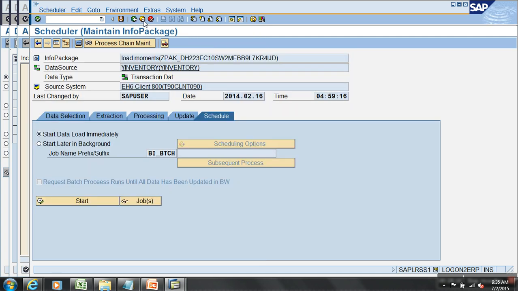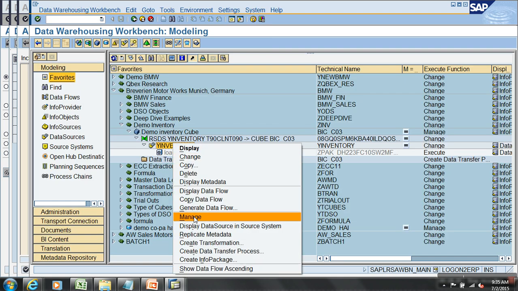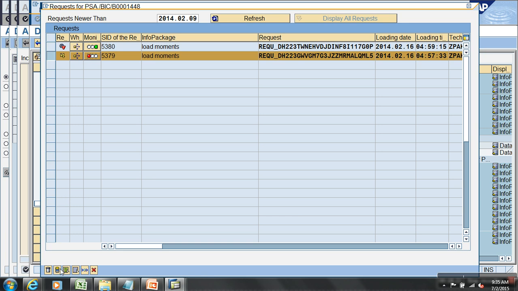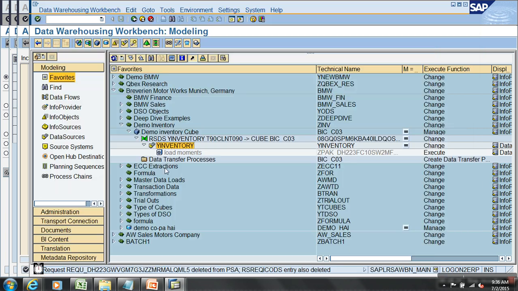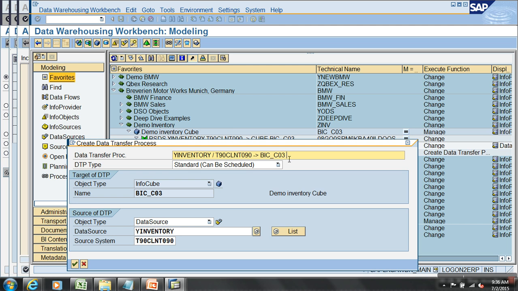Okay, I've got those 9 records down. Now I would like to load the initial stock first. Always initial stock, then init load. Okay, I'll tell you. Right click, say what? Create data transfer.